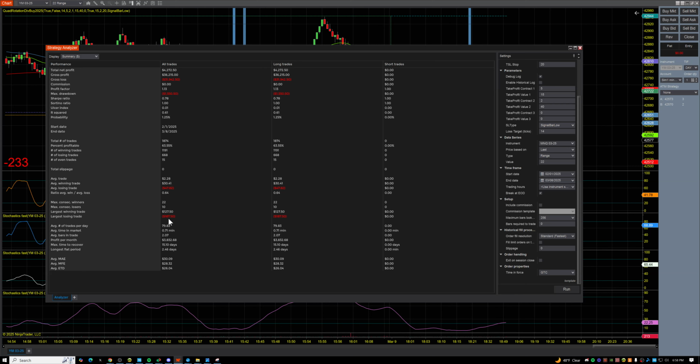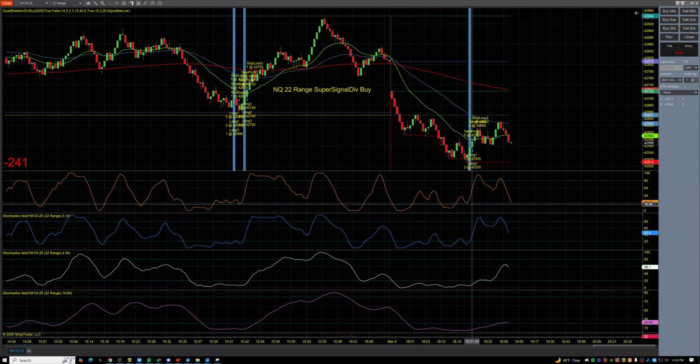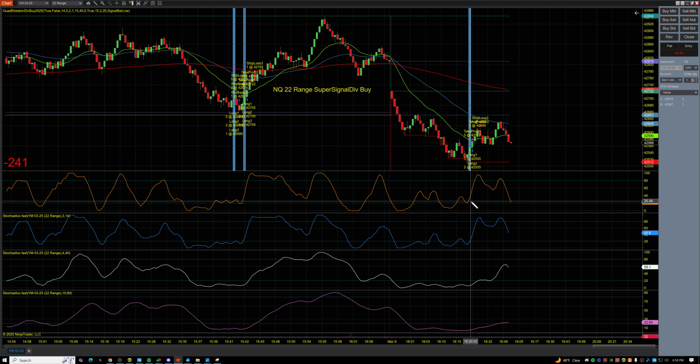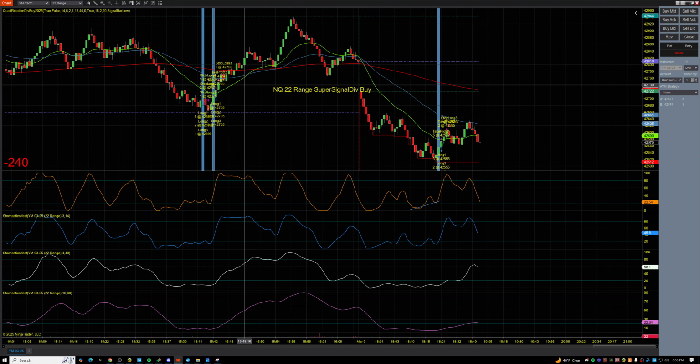But right here would be a good example one. This is a pure divergence, what we call a pure divergence, a higher low on the 20, and a nice little run up. And again, this is on the YM, so you're going to get a much bigger move on that.